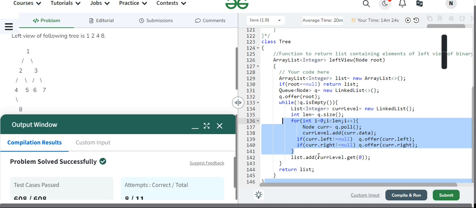So this is how we get the left view. And at the end, we will return that list. This list will contain the first element of every level, which is basically the left view of the tree. So that's it.